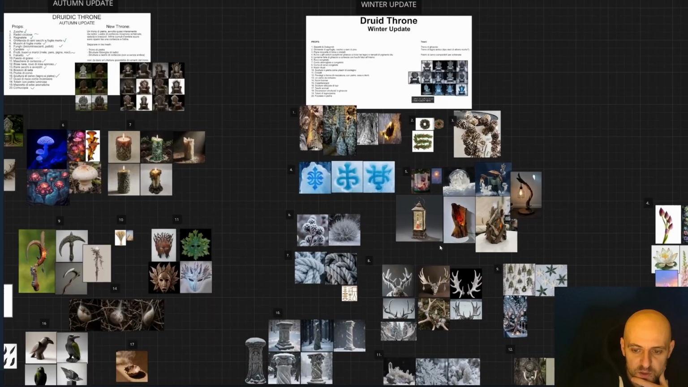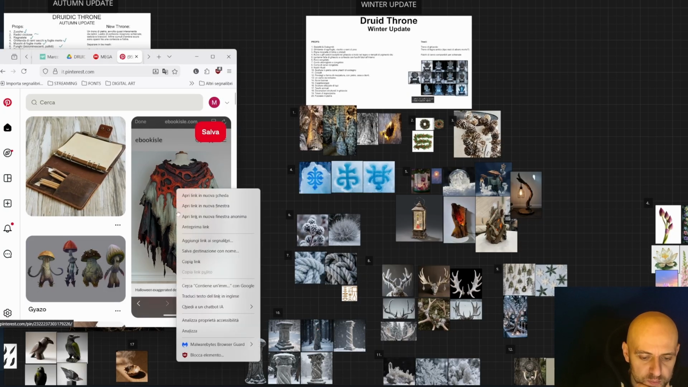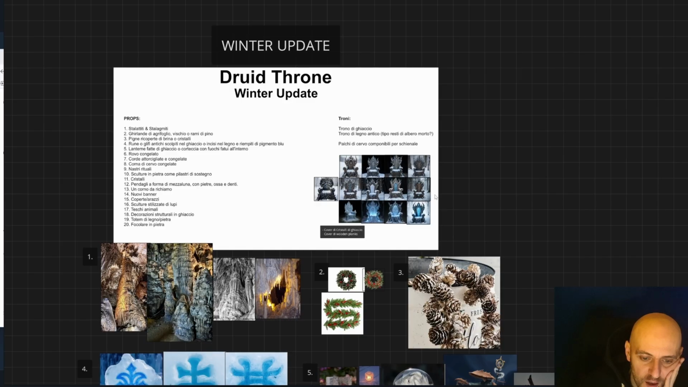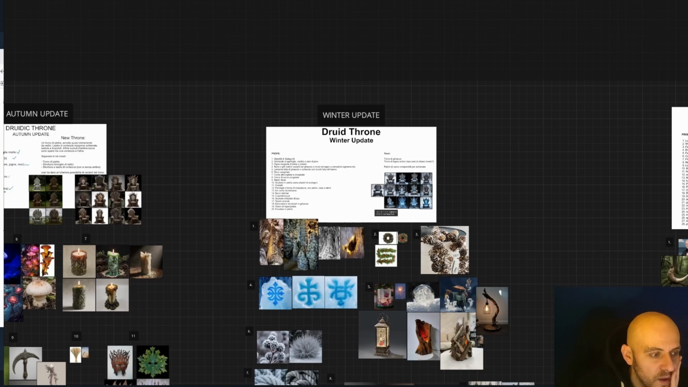It's really easy to use. For example, I usually go to Pinterest for my references. I don't need to do any copy, I don't need to do any save. I just drag the image here and that's it. I wanted to show you what I do to collect my references.